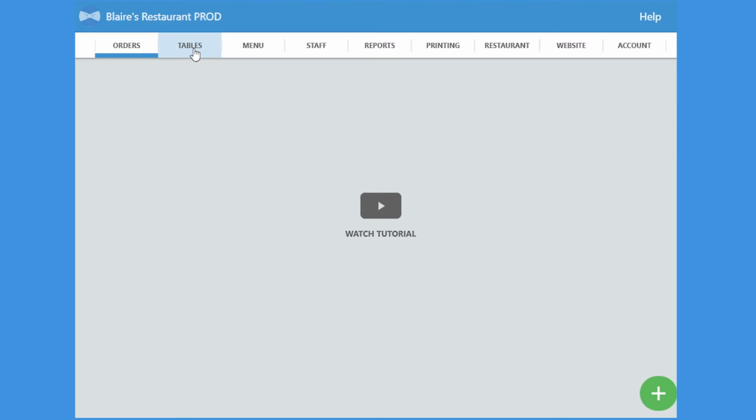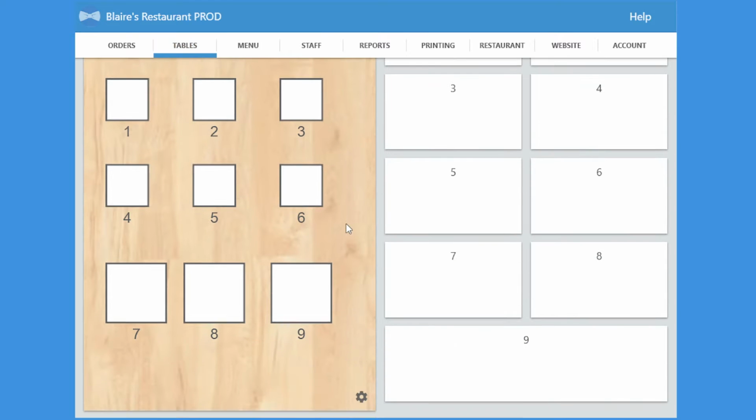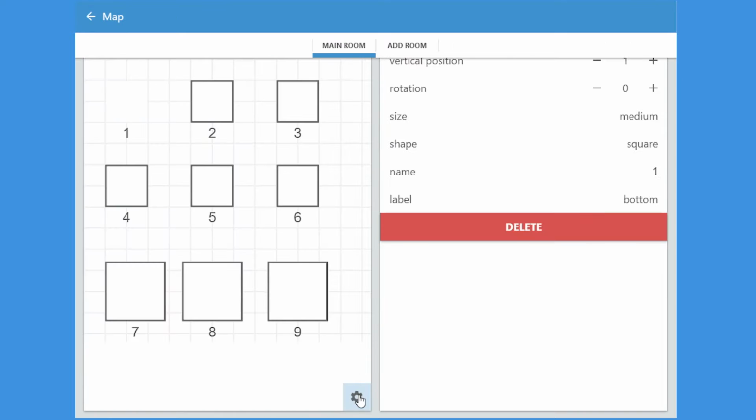In this video, I would like to share with you how to add or change tables in the Waiterio app. Open the Waiterio app. Navigate to the Tables tab. Click on the gear icon. Now you are in the main room. Go ahead and click the gear icon.